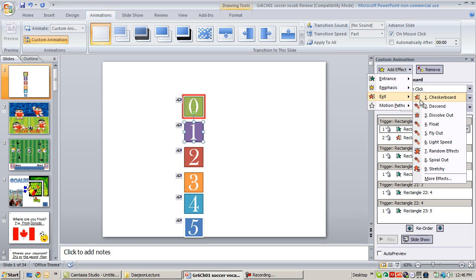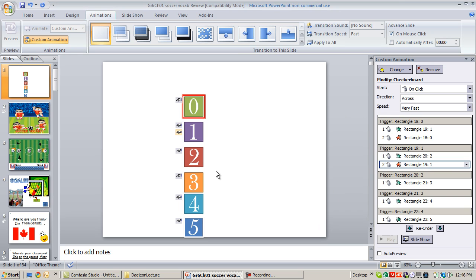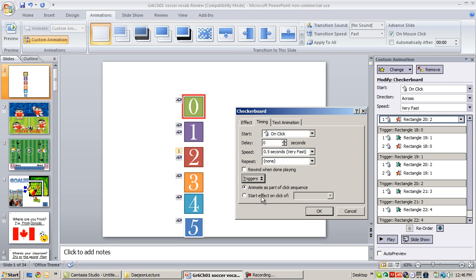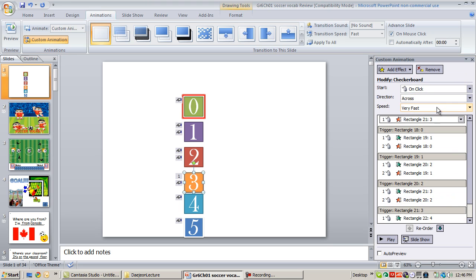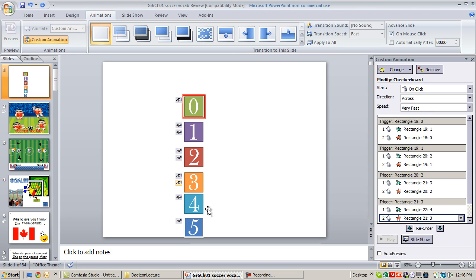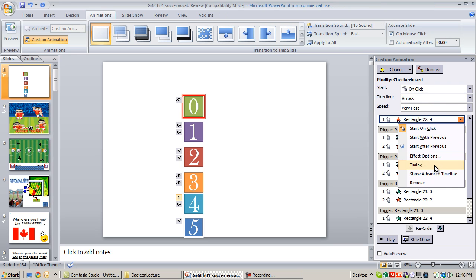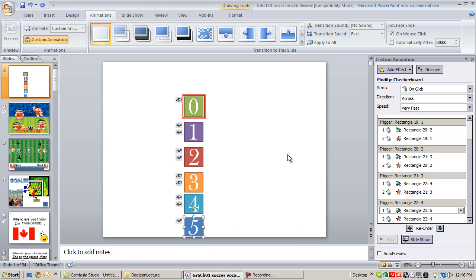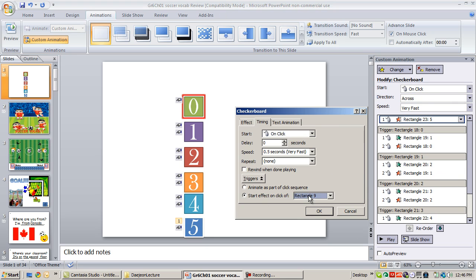So I'm going to do the same thing for each one of these. Exit, checkerboard, timing, triggers. Which one am I on? 2. Okay, this one is 3. Exit, checkerboard, timing. 4. And then the last one, I believe. Checkerboard, timing, 5.